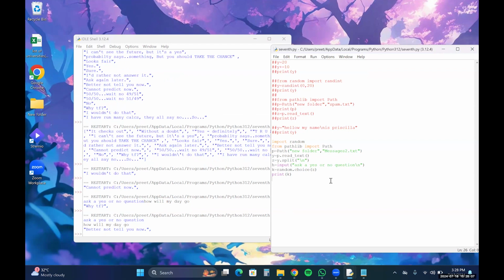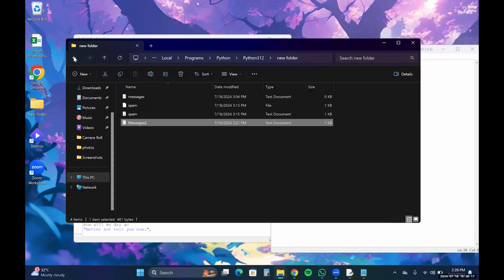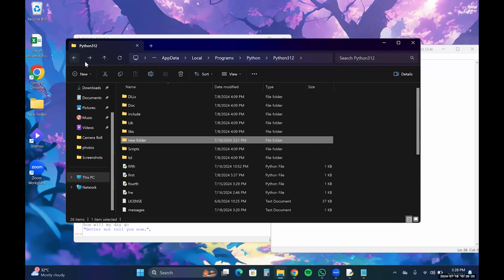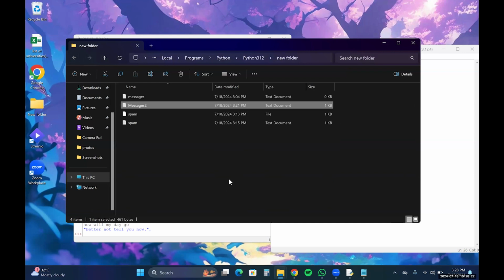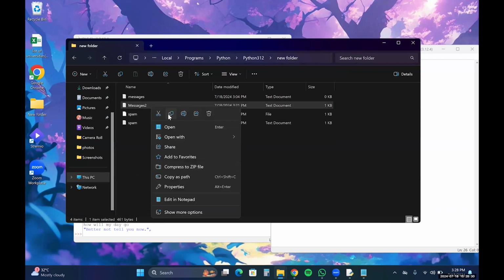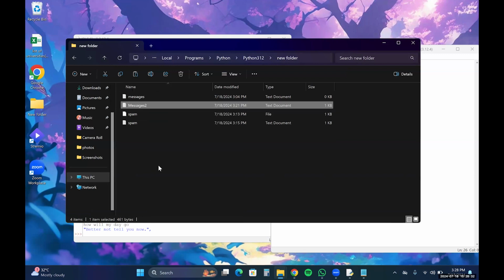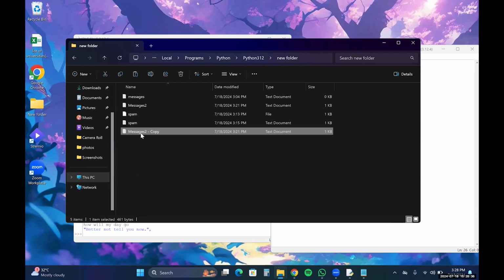If you want, what we can also do is rig this a little bit. This is the last thing, and after that, we're done. Open up your folders real quick. Go back to the new folder. Right click, copy messages two, and make a messages three or something, right? Now right click, paste.